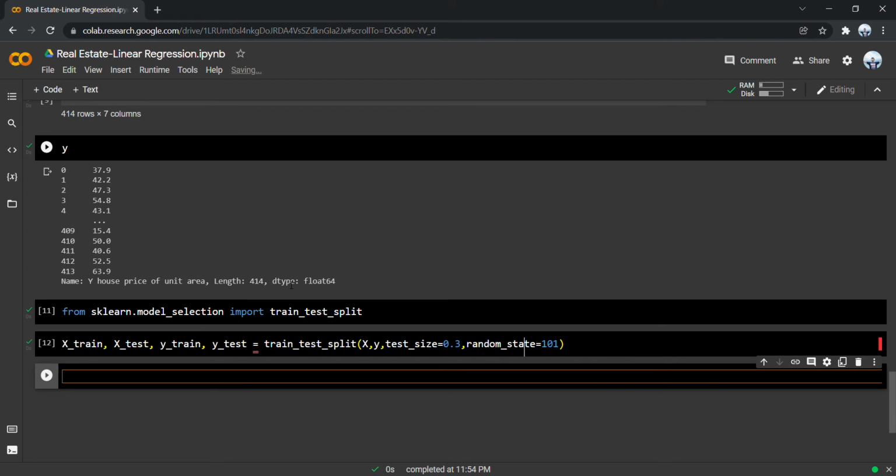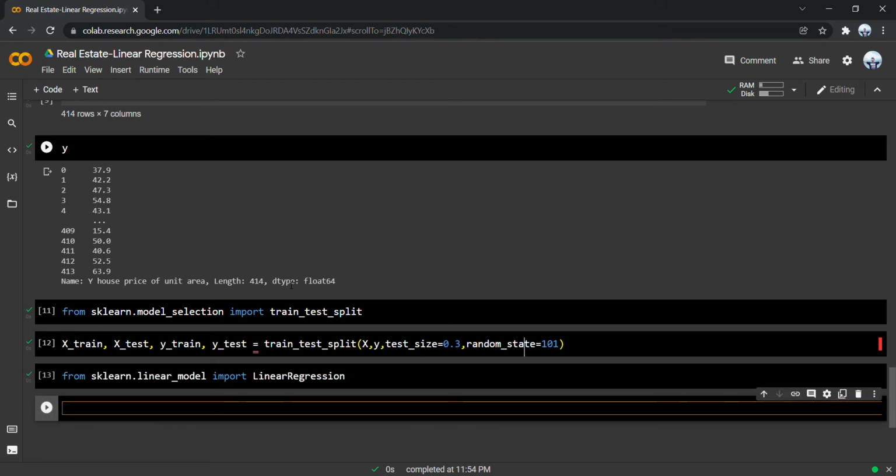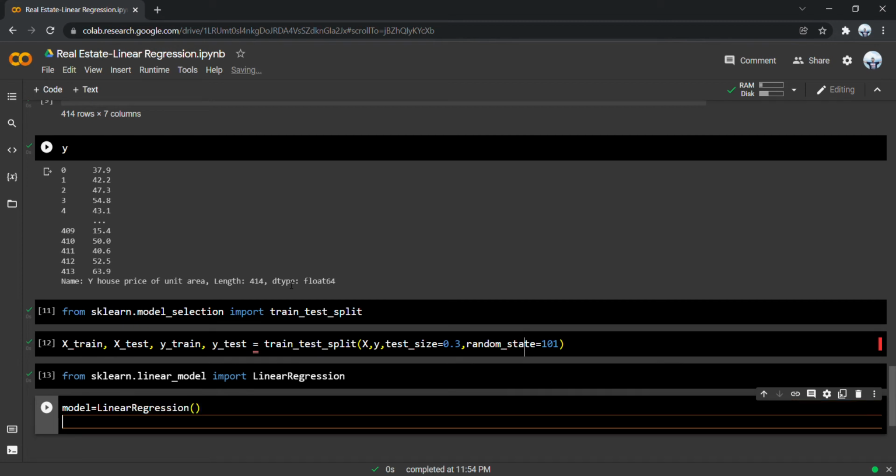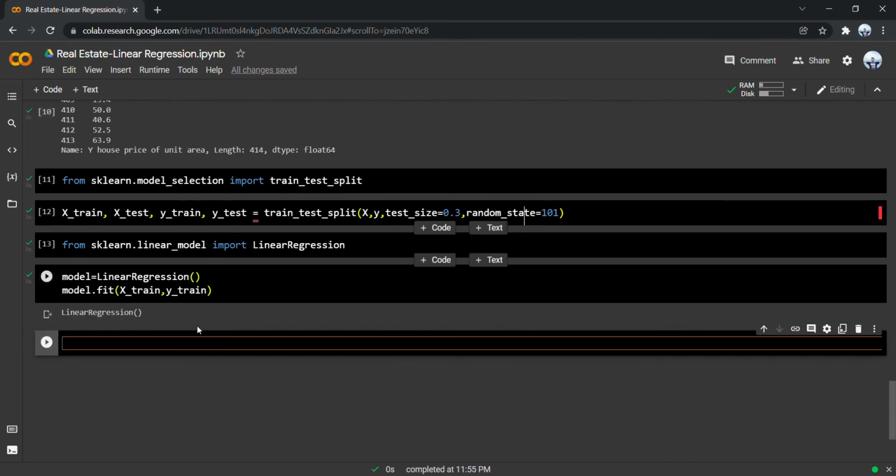Now we will import the linear regression model from scikit-learn. So from sklearn.linear_model import LinearRegression, and then we will assign a variable called model to the LinearRegression function, and then model.fit(X_train, Y_train). Okay, this has worked.